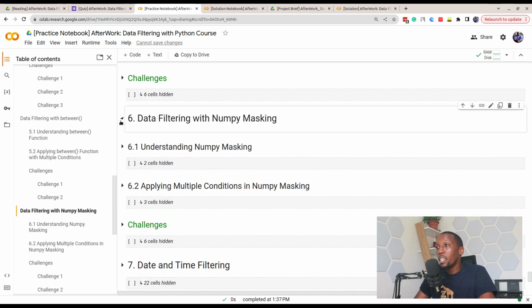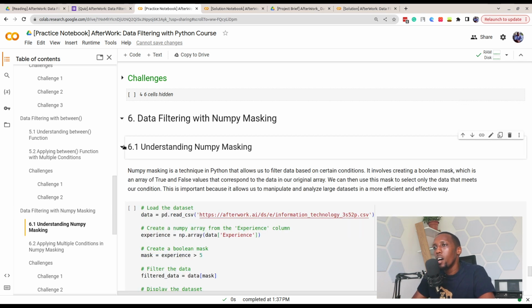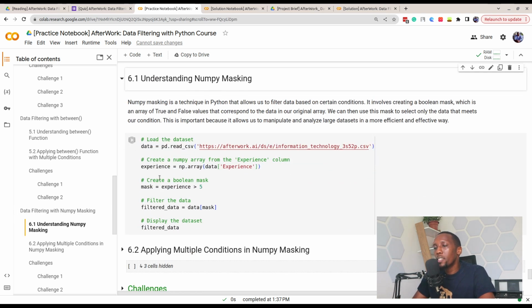All right, moving on, data filtering with NumPy masking. We would normally resort to this type of data filtering technique whenever we are working with large data sets and want to optimize our code. Data engineers would also find this important. The first thing is understanding what NumPy masking entails. It's a technique that allows us to filter data based on certain conditions. First, we create what is called a Boolean mask, which is just an array of true and false values that correspond to our data.